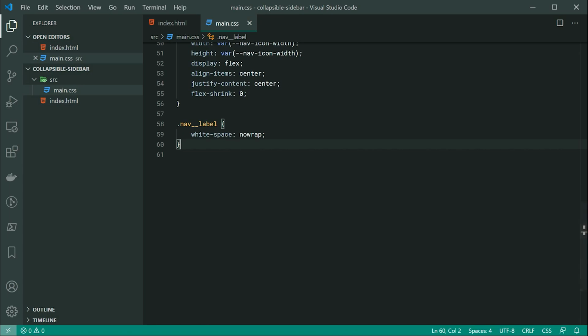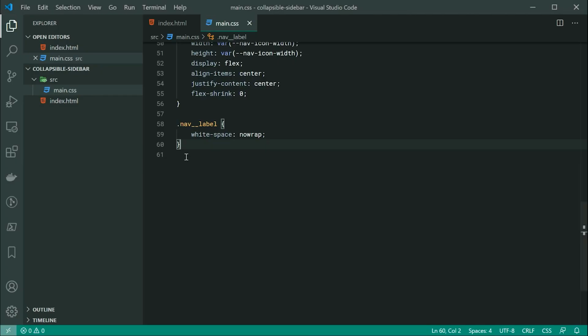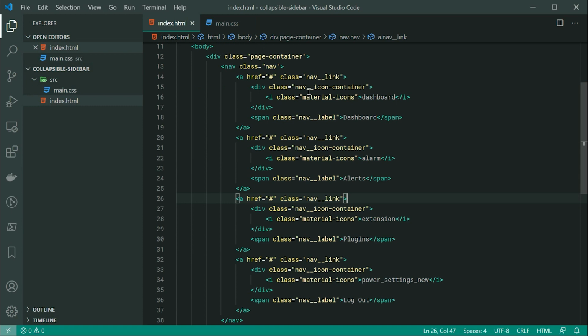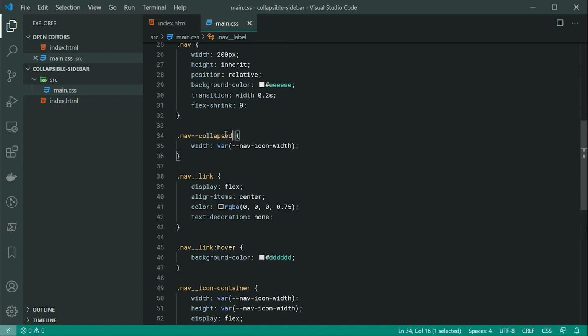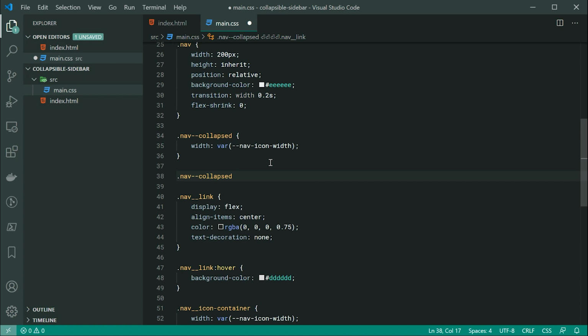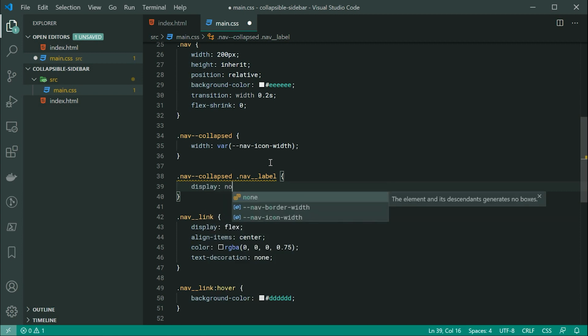For this border right here, it's going to be an actual HTML element. So let's go inside the HTML right here. Actually, you know what? I missed one thing. Sorry. Let's go back inside the CSS, and for the nav collapse class, when the nav is collapsed, we're going to be targeting the nav label, and we're going to simply say display: none.